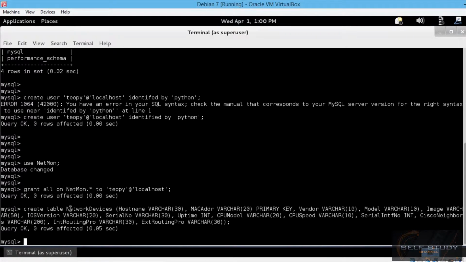So this table is called network_devices, and the columns of this table will be called hostname, MAC address, vendor, and so on. When defining an SQL table column, you should also specify what type of data will be stored in that column. For example, varchar means a variable length string having the maximum length given by the number that follows it, so 30 characters right here.